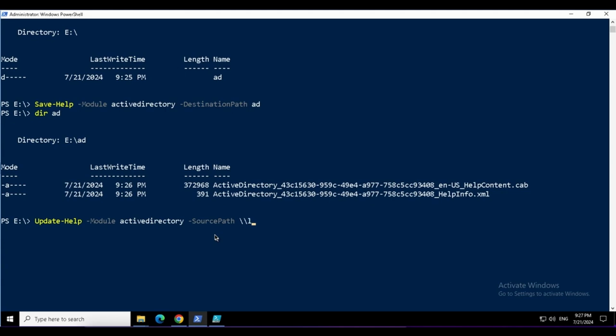So this will be your system. For instance, London CL1 dollar, or let's say, E dollar. I'm using an administrative share because I have not shared that folder. So in that E drive, this folder name is AD. This is how I can specify the help, and I can update the help from that particular file server. Or if it is local, then I will define that.